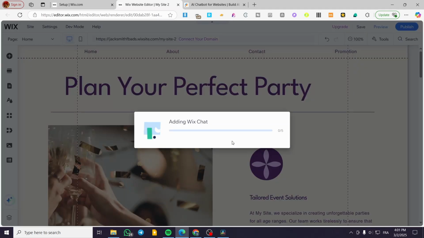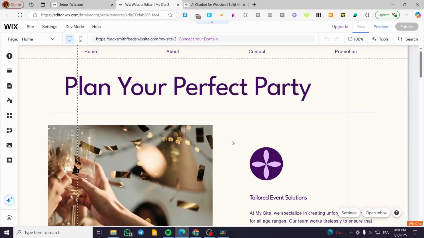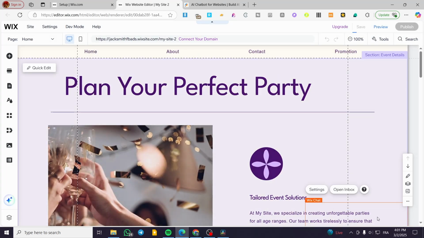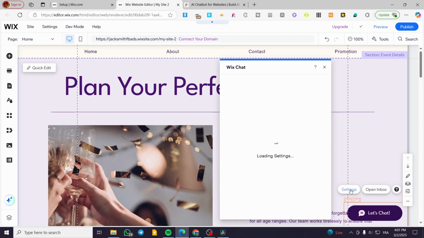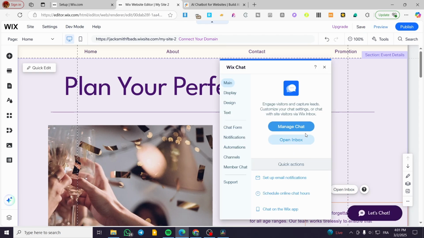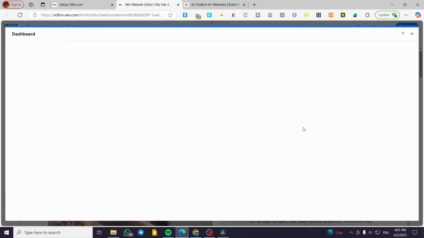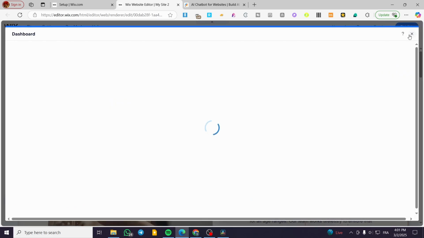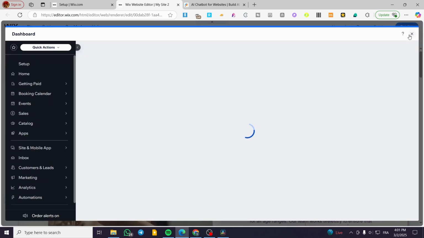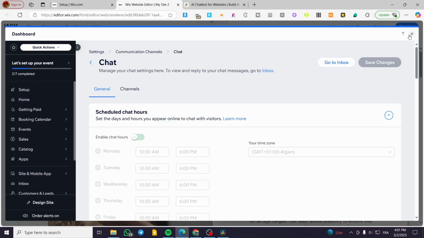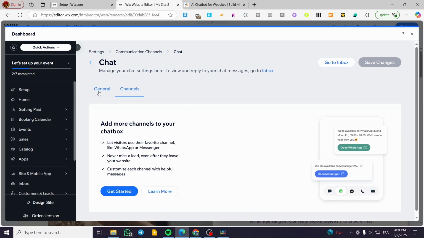So you can go ahead and set up some pre-made responses or some pre-made automations, and it is going to be in here. So we have here the Wix chat. You can go ahead and set up the settings. Click on here so you can manage the chat like that. Click on here and you're going to see all the chats that you have or the bot has received. So for example, you can set up the scheduled chat hours and etc.